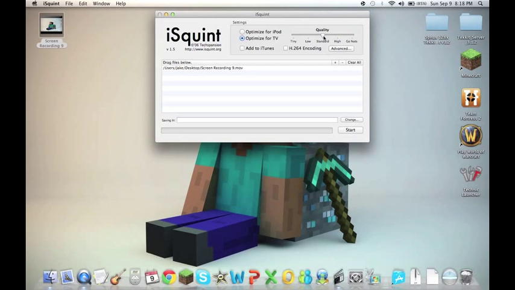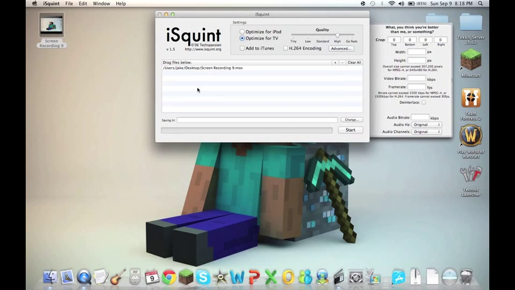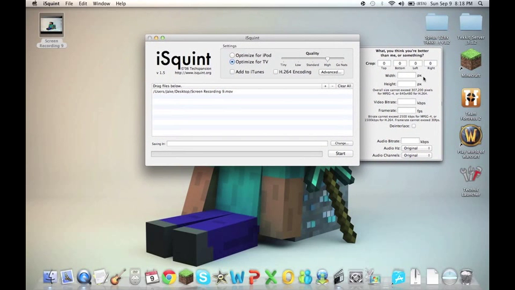Here, this little quality wheel has tiny, low, standard, high, and go nuts. Unless you have a fairly short video, I wouldn't really recommend go nuts. It'll take a little bit longer. For the purpose of this video, I'm just going to do high quality, and that's all you do on this page. Now, we aren't done yet. You have to click advanced, and it says all this stuff here. Click OK.